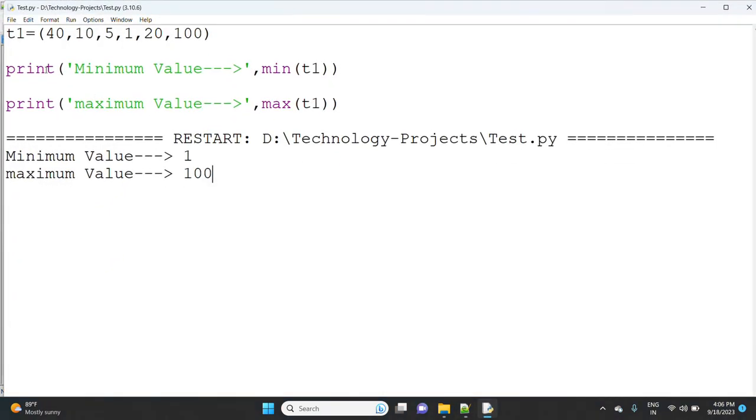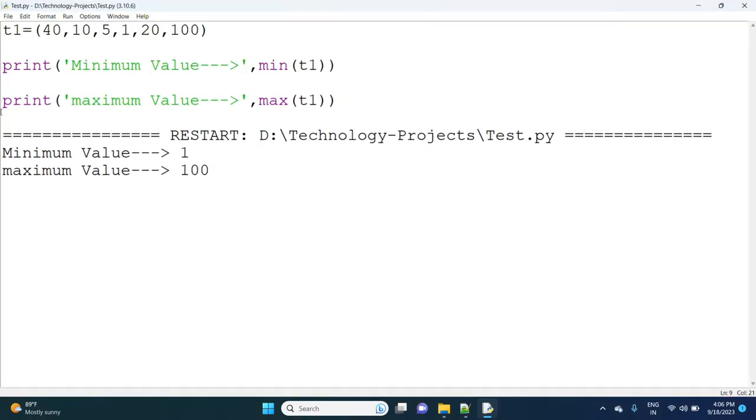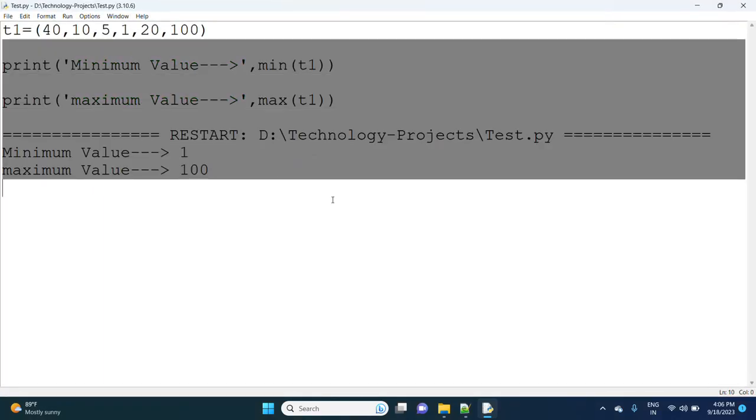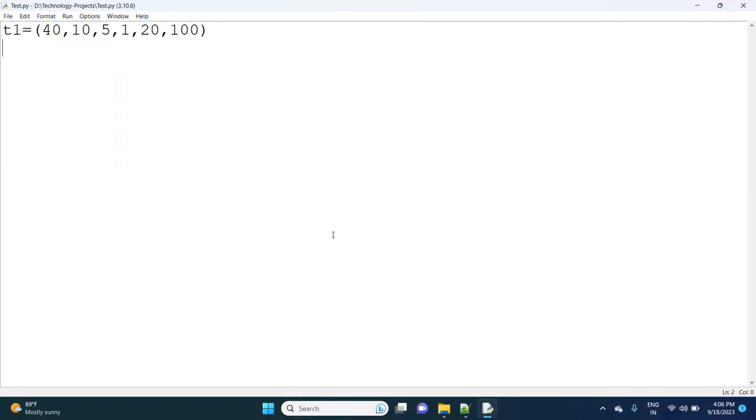So observe here. First of all, I will take variables in different forms: a equal to 10, b equal to 20, c equal to 30, d equal to 40. So these are the variables I have taken.